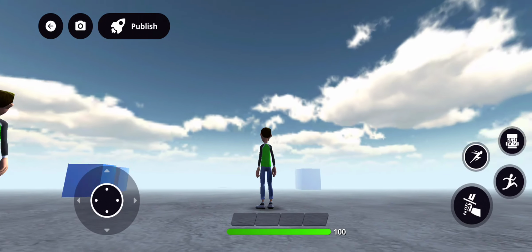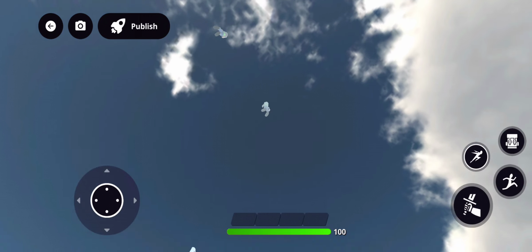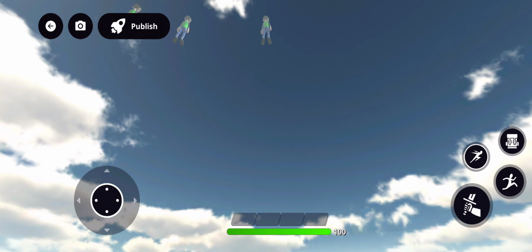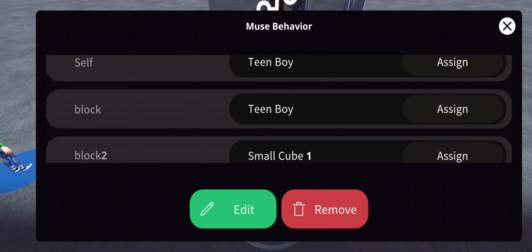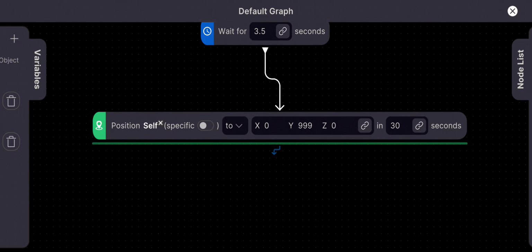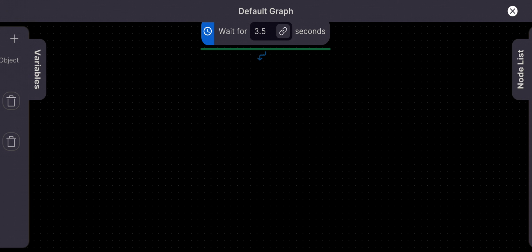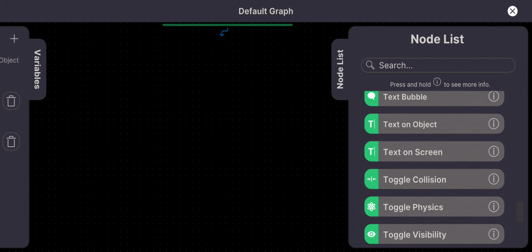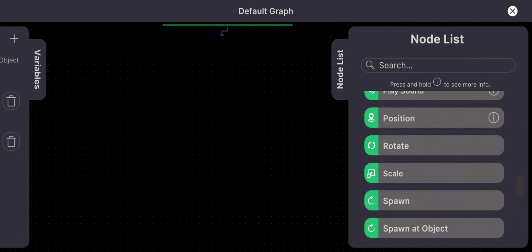Look, I didn't put it in specific, so that means all the same objects will go up. So yeah, same thing as the move towards vector, just with a different style.